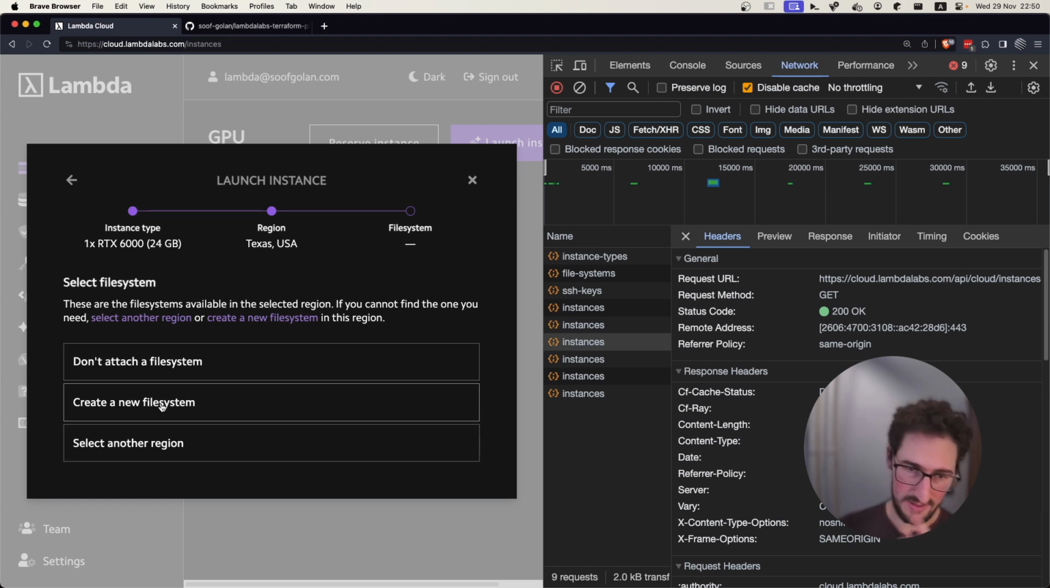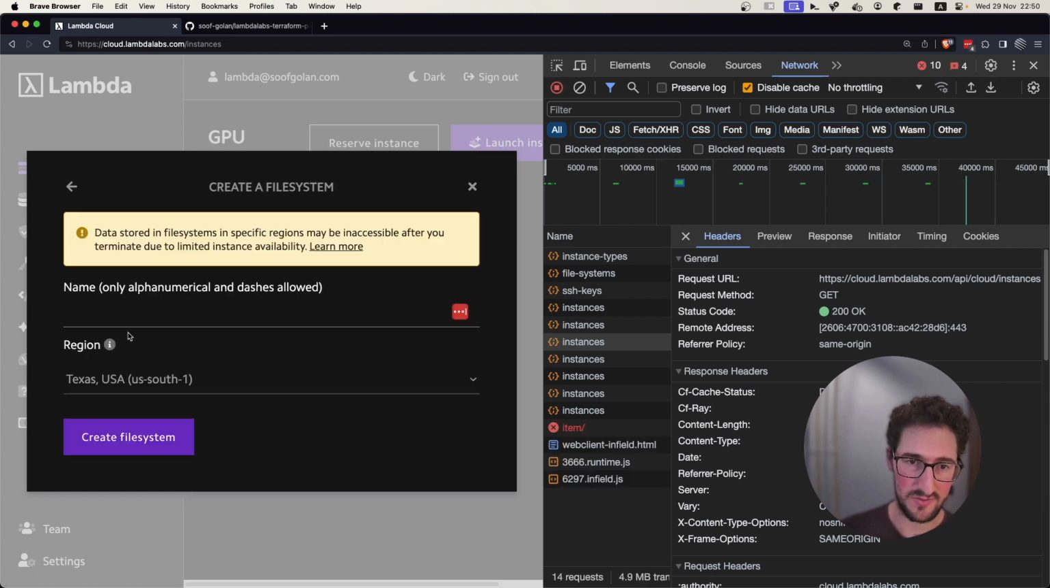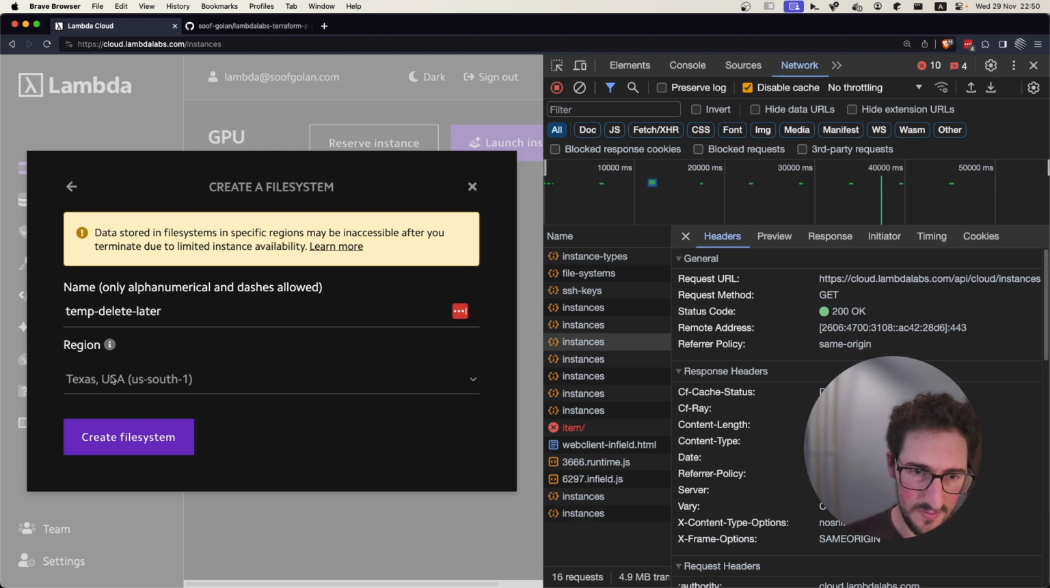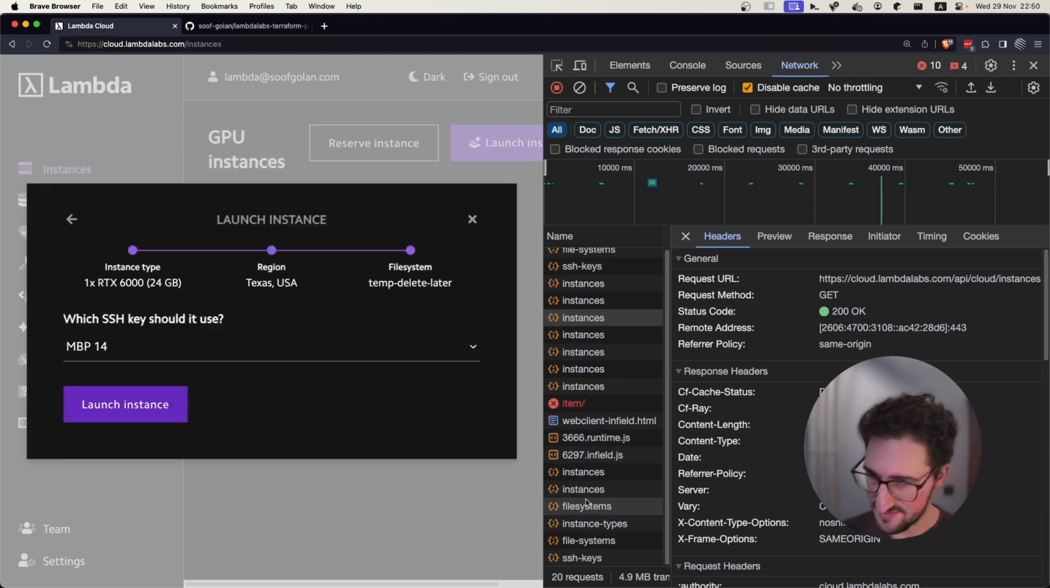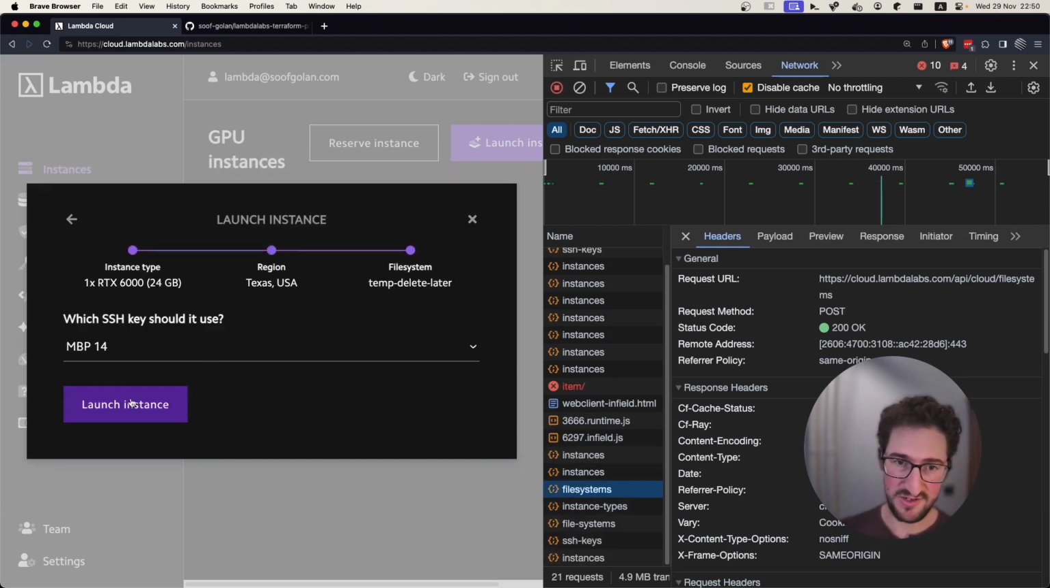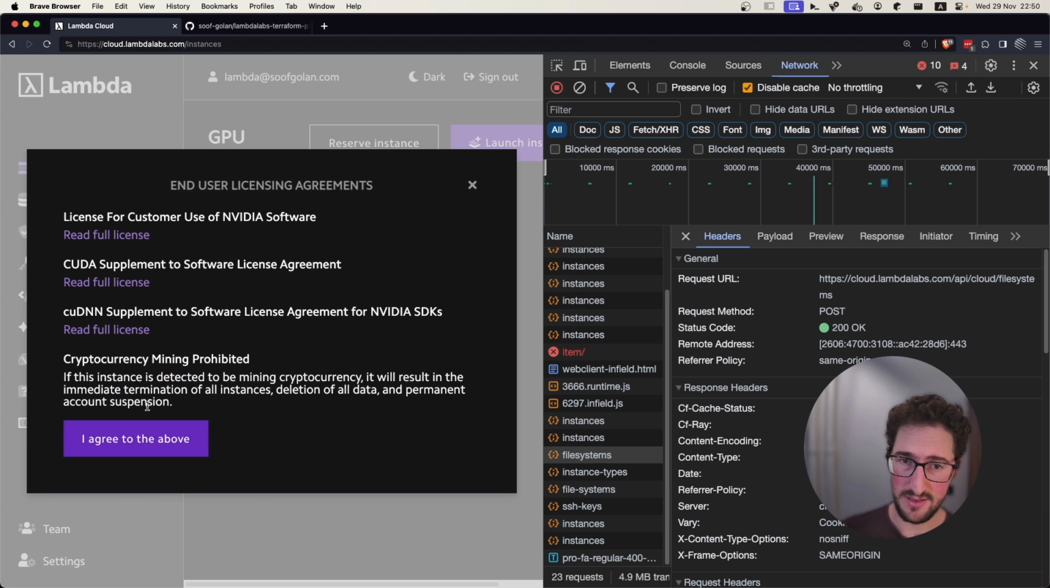And then we can provision the instance. Let's just pretend we're going to do something here. So that's going to be temp, delete me later, and we can create the file system. This is basically now a post request that actually provisions the system. We are selecting the SSH key, and then we launch. I will not launch the instance right now because that would cost us money and I do not have use for that instance right now, but this is basically what we're aiming for.